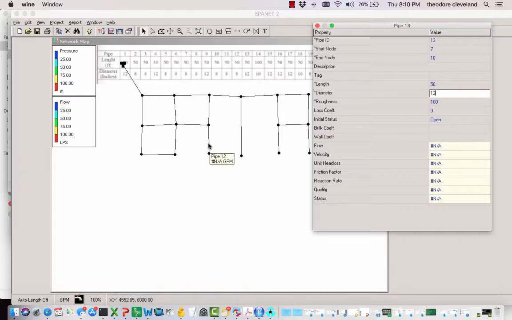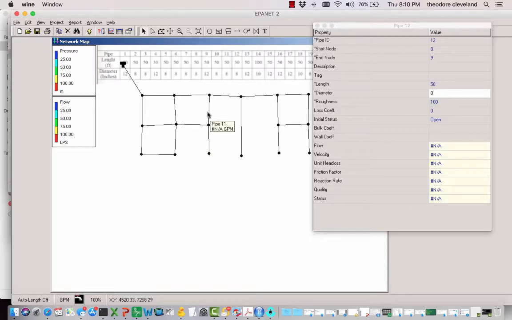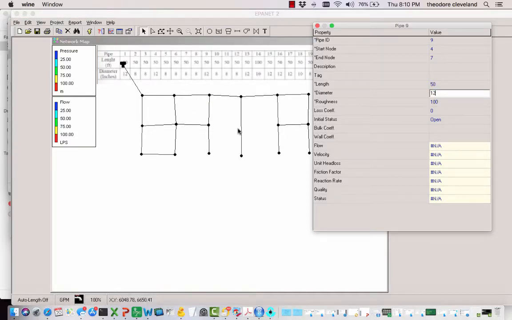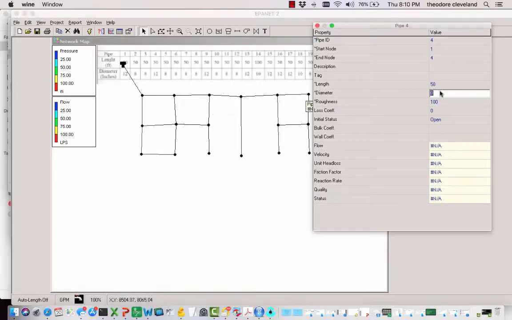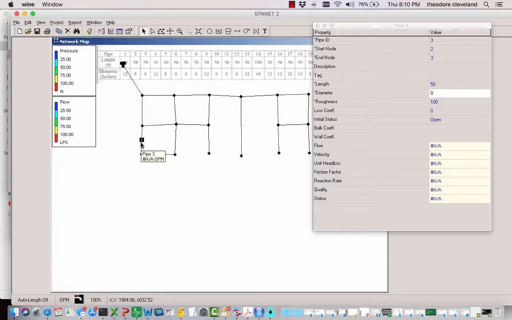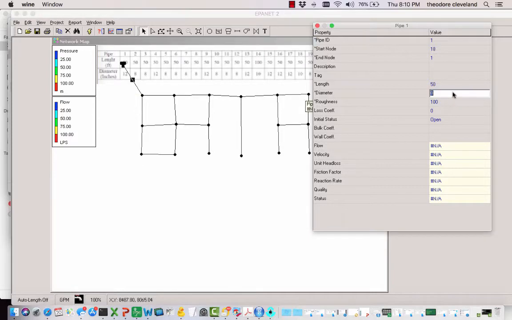Pipe 12 is an 8. Pipe 11 is an 8. Pipe 10 is an 8. Pipe 9 is a 12 inch. Pipe 8 is 8. Pipe 7 is 8. Pipe 6 is 8. Pipe 5 is 8. Pipe 4 is a 12. Pipe 3, 8. Pipe 2, 8. And pipe 1, 12. So now all the diameters are set.